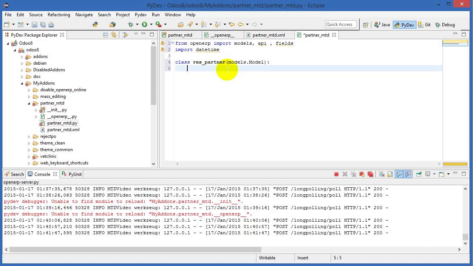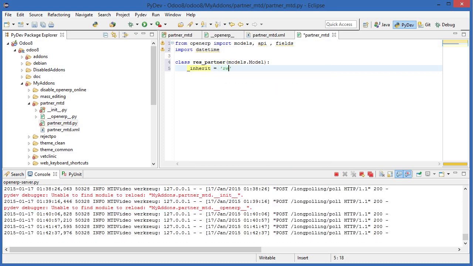Okay, so one of the things we know for sure we want to do is inherit, and we want to inherit from res.partner. So we want res.partner to be where we inherit from, and it's going to extend that model. Now we're going to use a few of the things. One of the things we want to do is use the Odoo 8 API here for the most critical parts, and one of the things we've got is a much better way of doing functional fields.